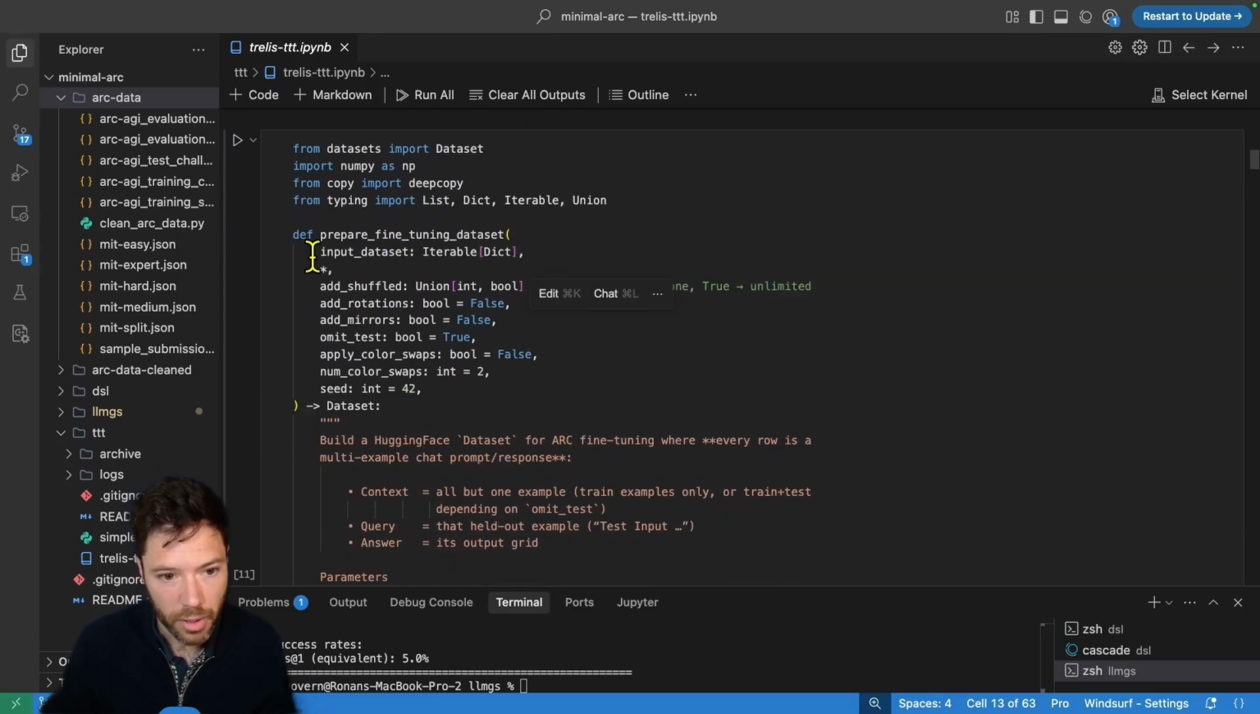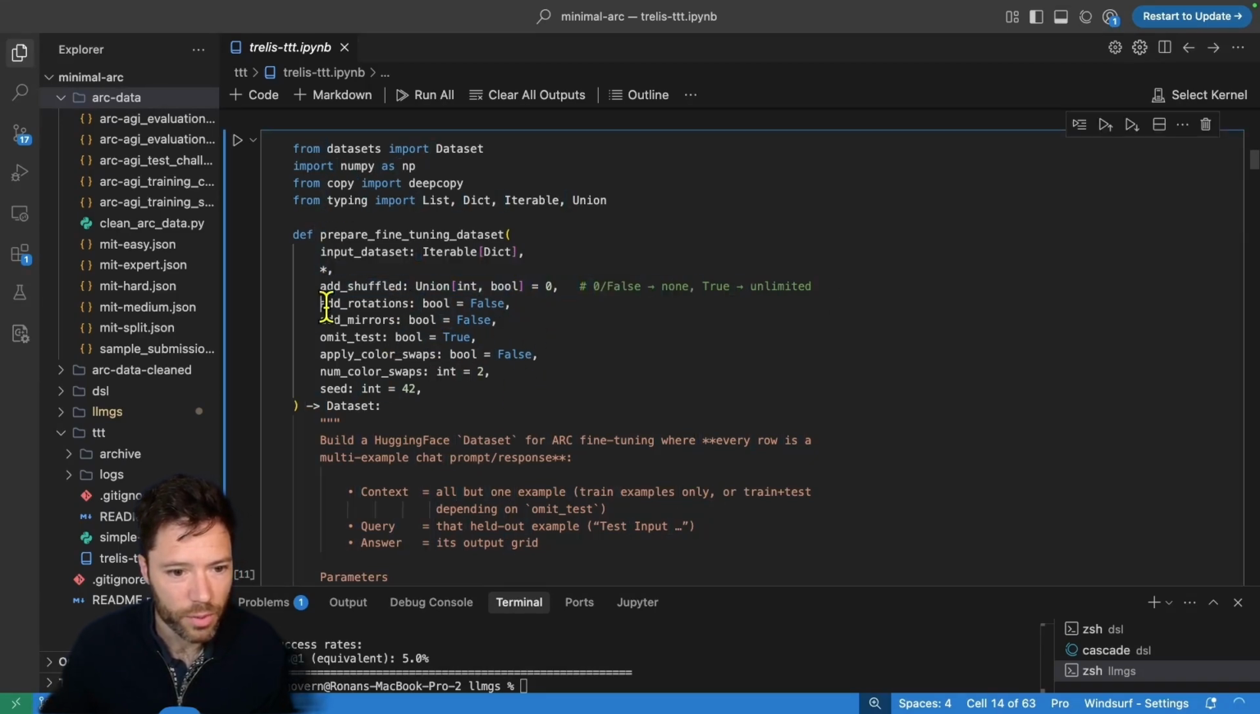Next, we have our function for preparing the fine-tuning data set, which is more elaborate because it includes data expansion. It's got a few options here to add in shuffled examples, rotated examples, mirrors, color swaps. And we can also specify how many color swaps we want. We can also specify how many shuffles we want. Now, the shuffles are limited by the possible permutations, but I allow us to cap the number of shuffles to be included. There is one more parameter here in preparing a fine-tuning data set, and that's whether or not we include the test examples.